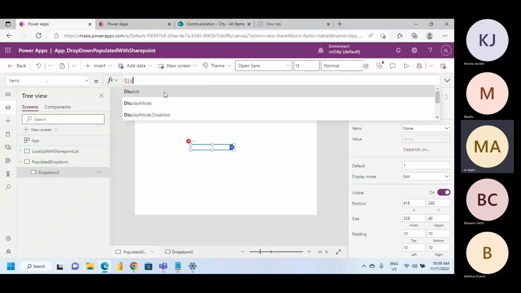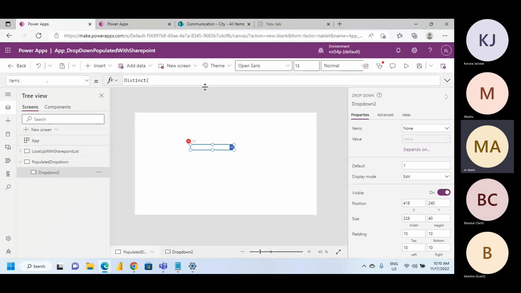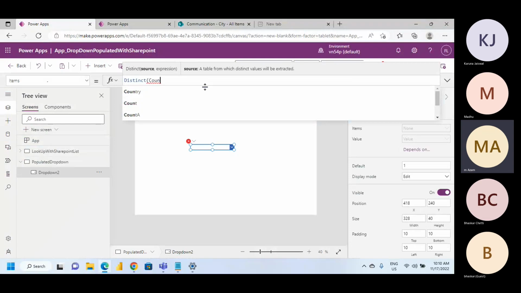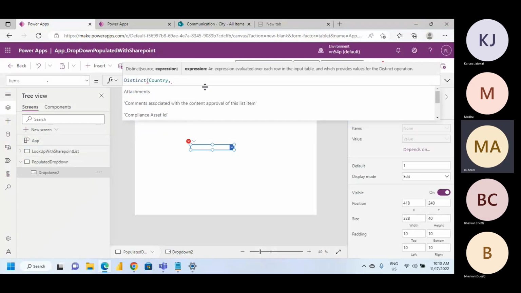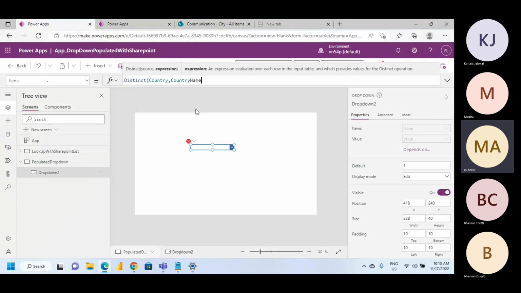of the country name, and it shows the value according to what is showing on the drop down or not. Distinct, country list name, sorry, yes, list name, country, and column name. Country name, country name, and this is one.